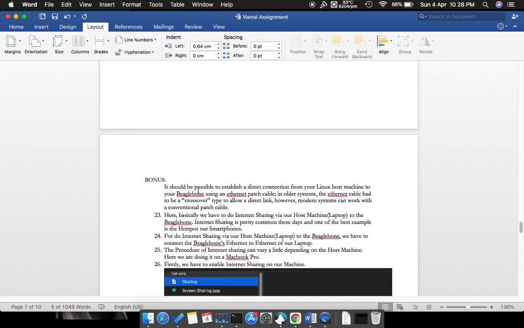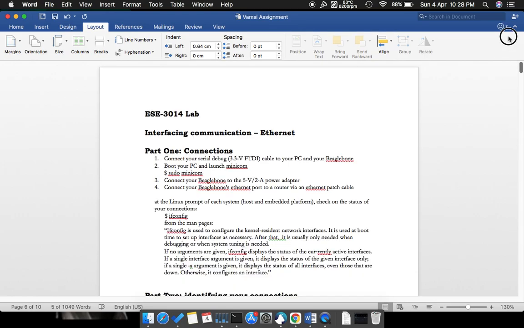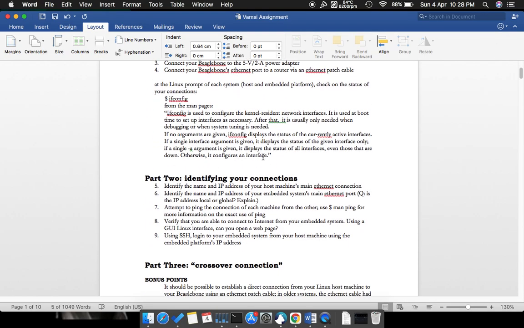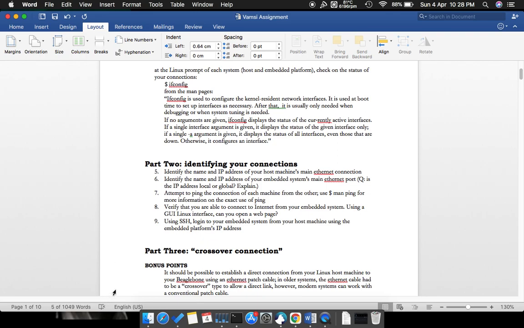So this was the main assignment till here: getting the internet on the BeagleBone, opening a web page, and then being able to access the BeagleBone's SSH from the IP address.